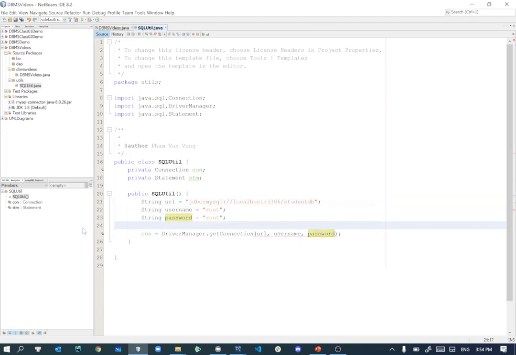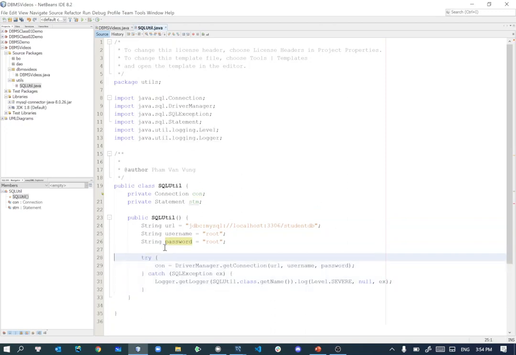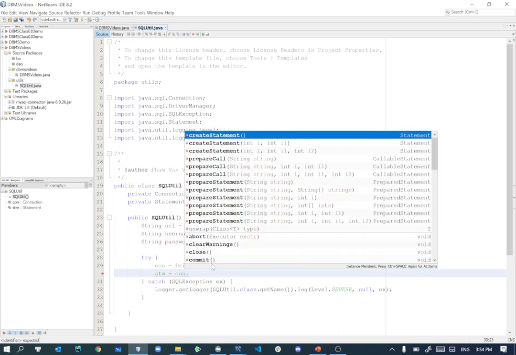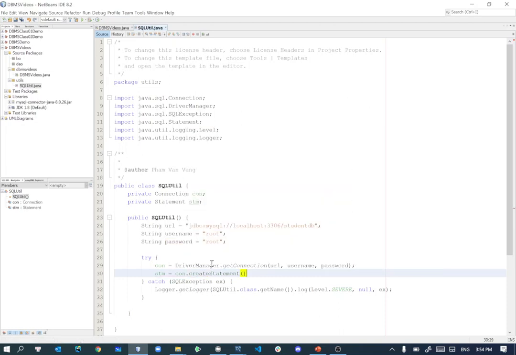Then from here we're going to surround the statement with try catch. And if we have any issues, we'll return con. Oops, sorry. Just have the con there. If there is an error, the con is going to be null. The next one will generate the statement as well, equal to con.createStatement.